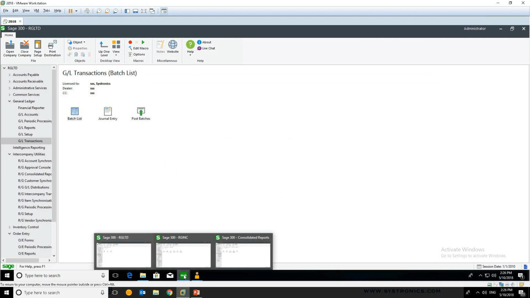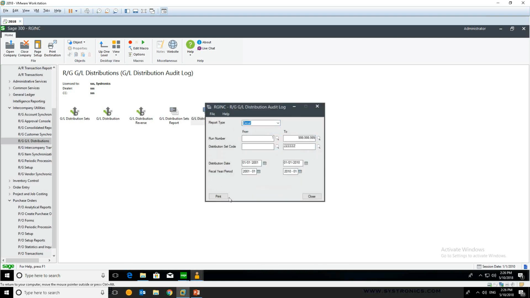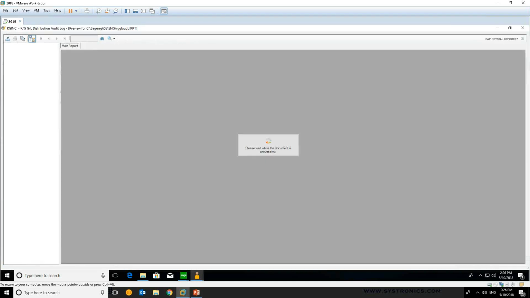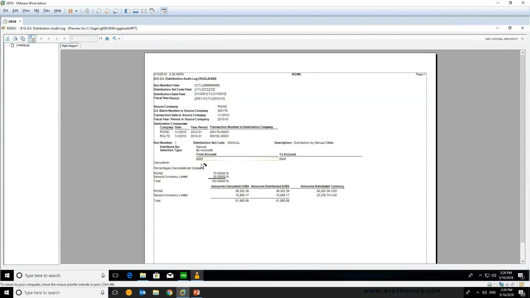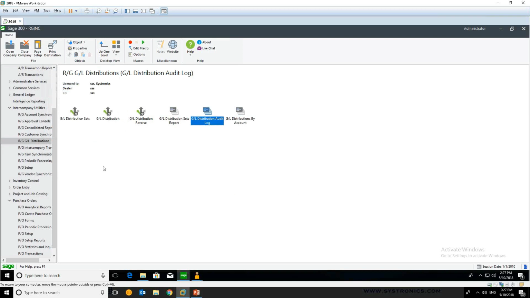Also, in RG Inc. company, we can print the GL distribution audit log report, which allows us to see in detail the calculation and distribution of the balance. So as you can see, the balance of 5,000 is distributed 70% to RG Inc. and 30% to RG Ltd. and the corresponding amounts. And if you, for example, do something wrong, you can always run the GL distribution reverse to reverse the effect, the allocation done by the GL distribution.